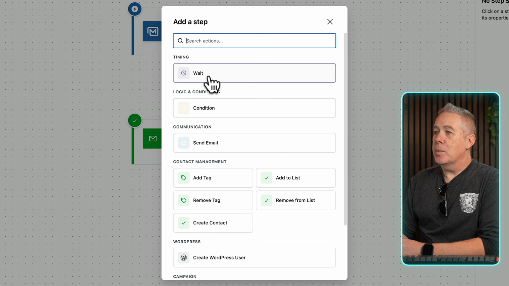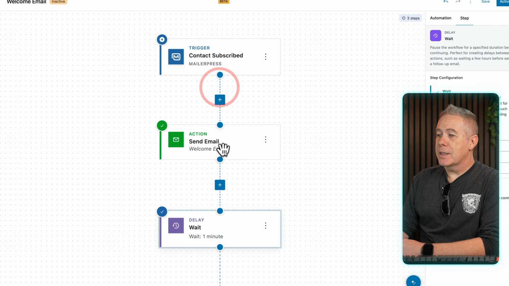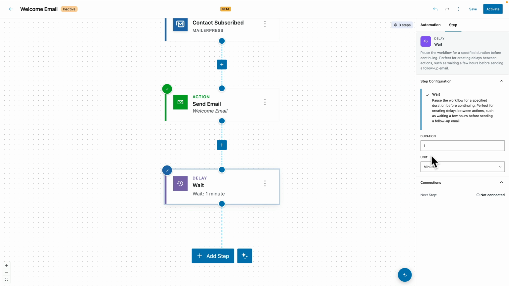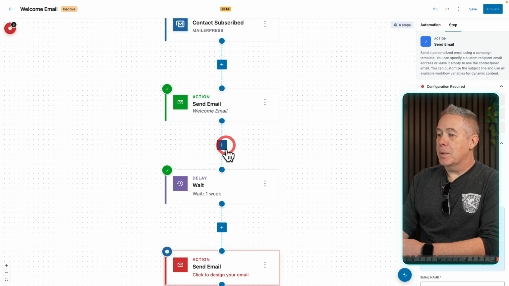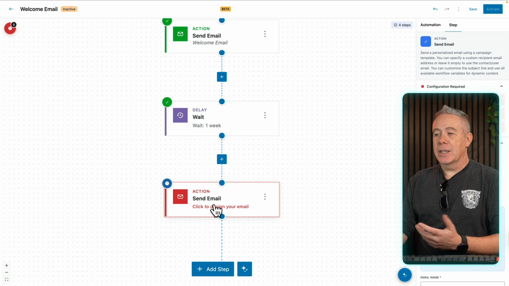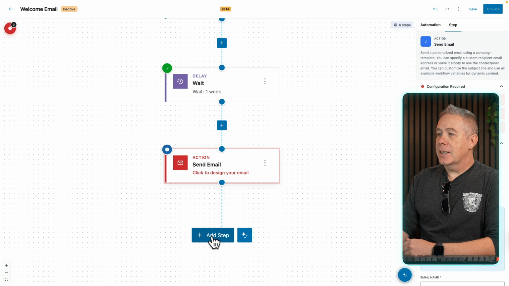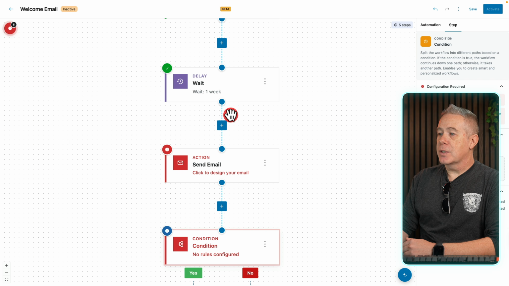So for example, we may say after that first email, we'll wait. We'll specify how long that wait is. So we'll say they're going to wait for 1 week. Then we're going to send them another email. So we'll say send an email. And you go through and add your email in. If you want to add additional things in, like for example, conditions, we can choose that from here.